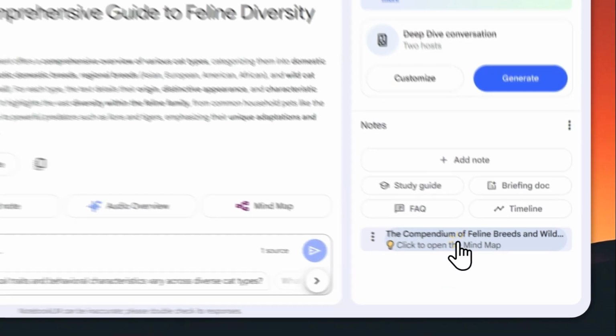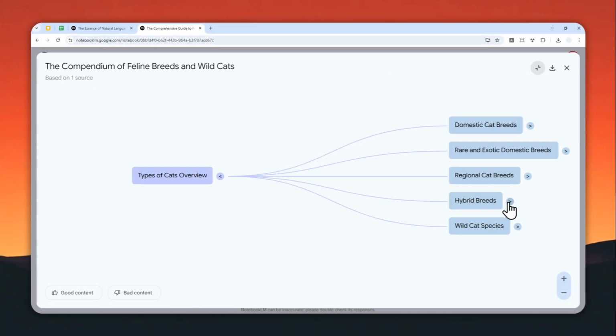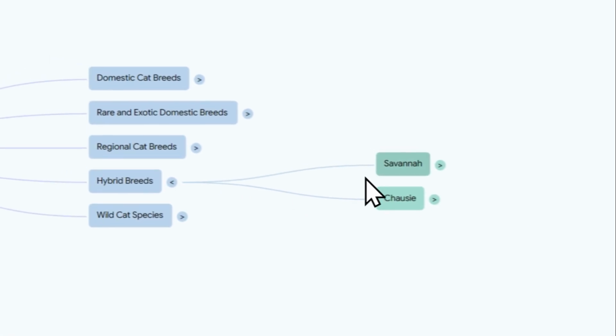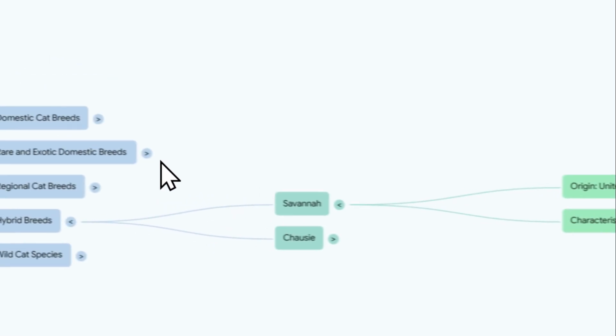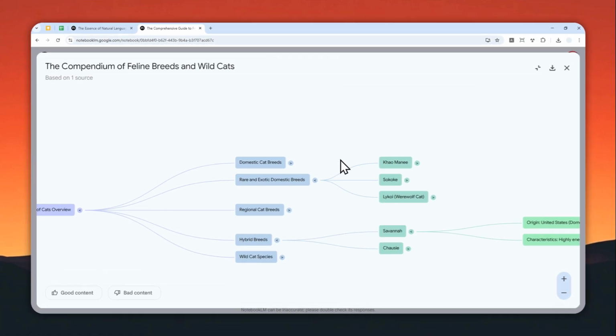There you go. I can open this. And this is the mind map based on that document. You can click on this icon to reveal more context. And this is a nice way to understand any complex topic. But there is another thing that you can do here.